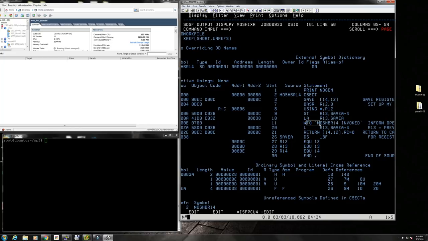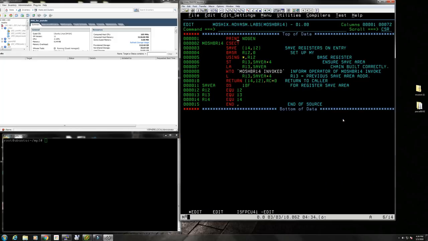So what we can do to show you what this WTO generates is swap 1, and we say print gen. Print gen, print no gen: gen means expand the macros into the full assembly code, and no gen means don't expand them in the source code, in the printout.